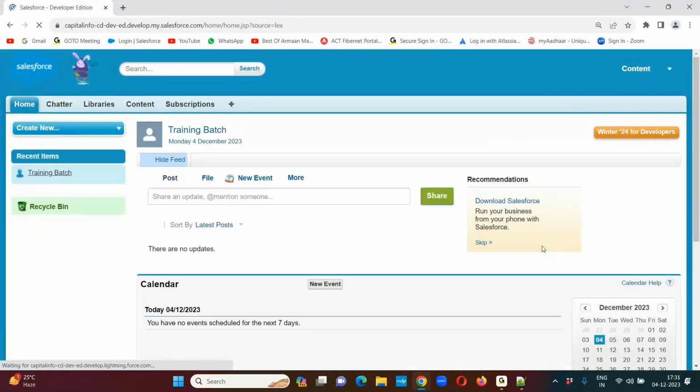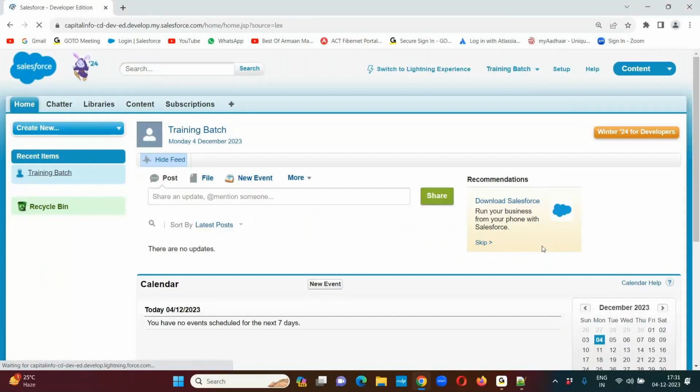This is the classic look and feel of your Salesforce. This is a classic user interface. Now, this is a classic user interface.